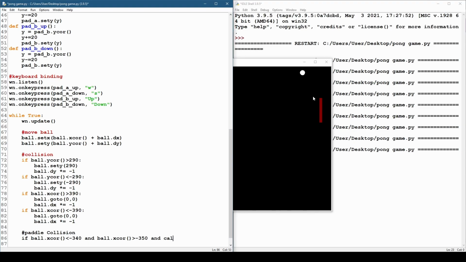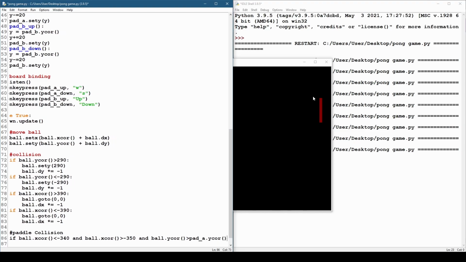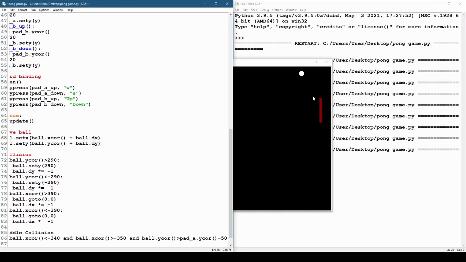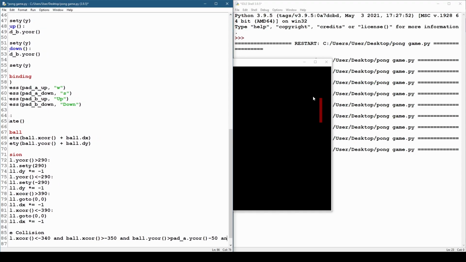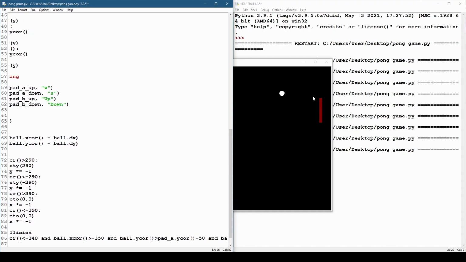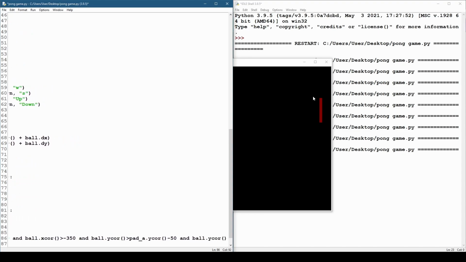And ball.y core greater than paddle A.y core minus 50, and ball.y core lesser than paddle A.y core plus 50.